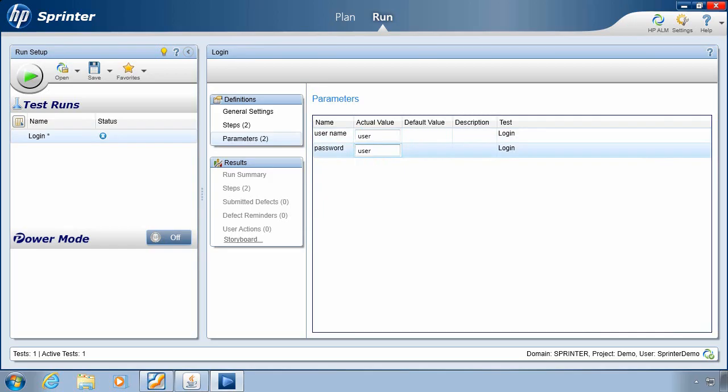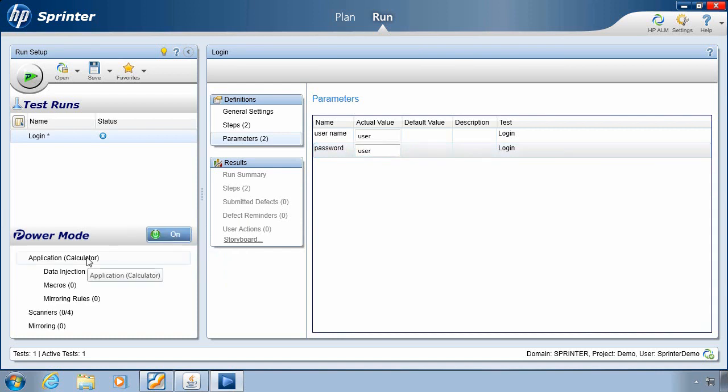The actual values that we enter here will be used during the run. In order to use Sprinter's advanced features, we have to define the application we are testing. We define our application, along with other advanced configurations, in the Power Mode area. Let's activate Power Mode. Power Mode provides a range of features and tools that enhance our manual tests, including mirroring, data injection, macro record and replay, and more.